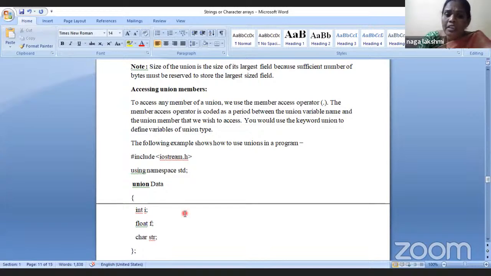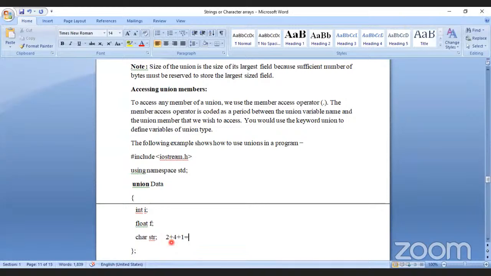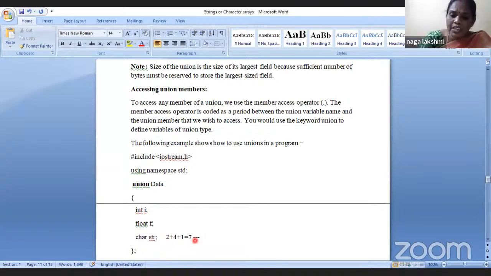If I am talking about structure, I am going to do 2 plus 4 plus 1. 2 plus 4 plus 1 is how much? 7. Okay, this is the indication for structure.